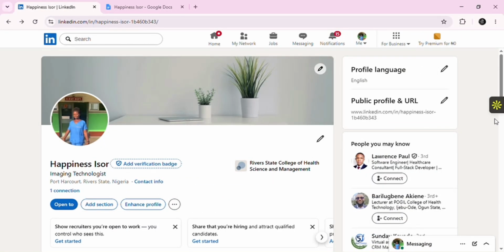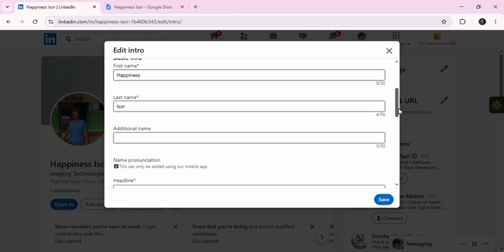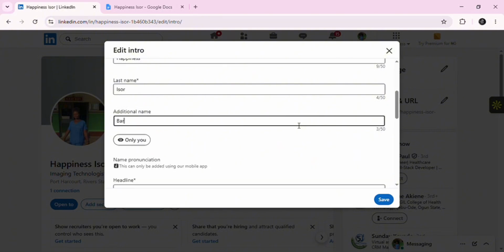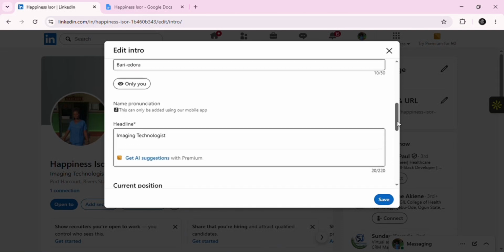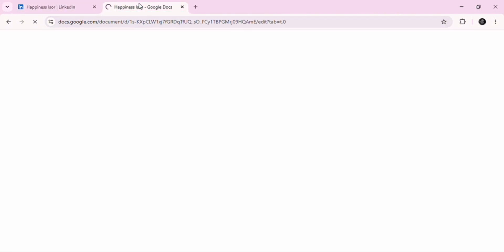I'm going to start by updating our profile name and profile heading. To do that, click on the pen icon under the cover photo. Scroll down, then you can add your middle name. Adding your middle name or an additional name is not compulsory. You can choose not to add it. Just make sure that your first name and your last name match the name on your international passport, which you will need for your identity verification.